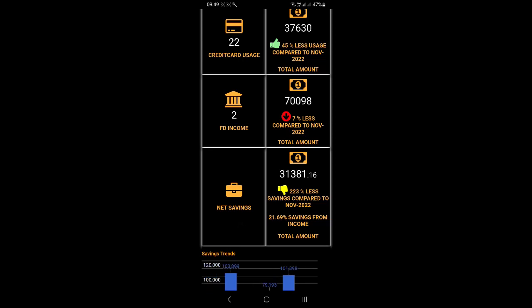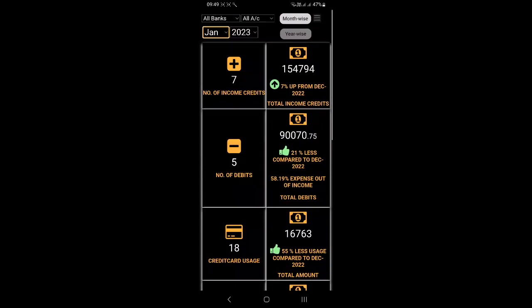These key insights help you gain a better understanding of your saving habits, enabling you to make any necessary corrections and improve your financial well-being.